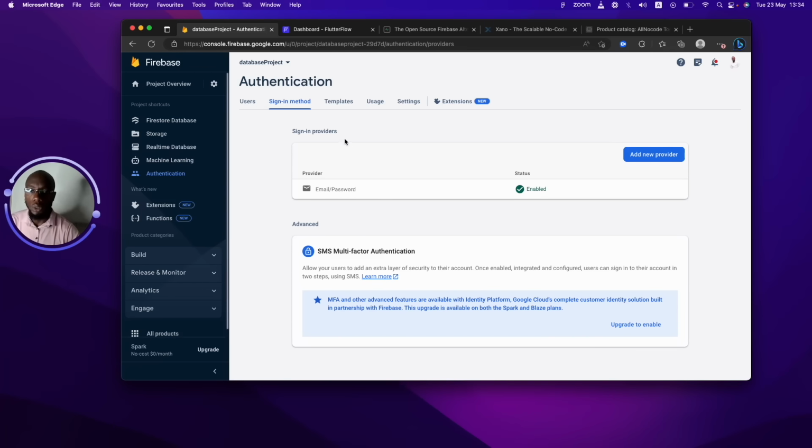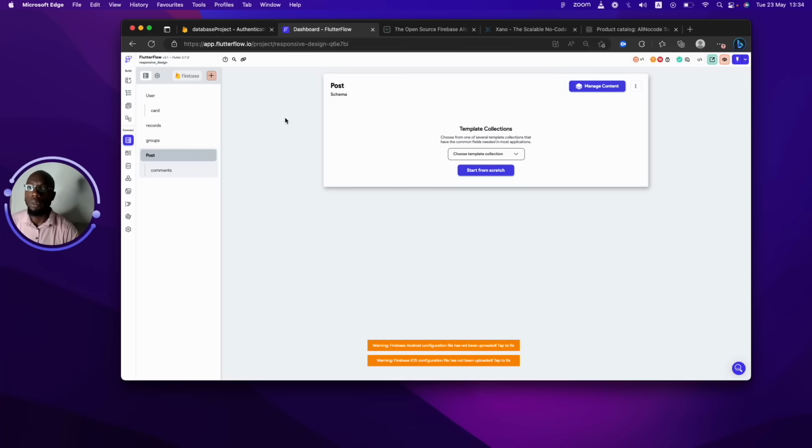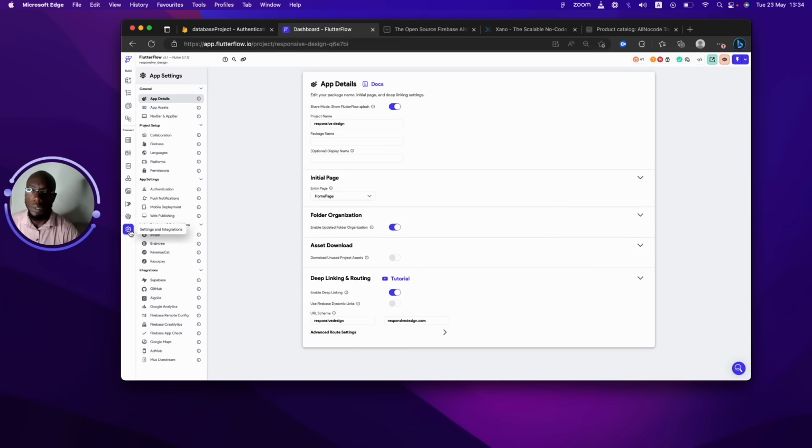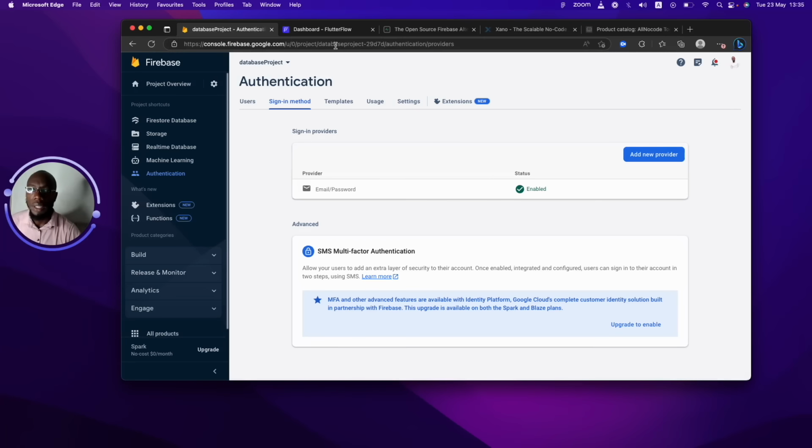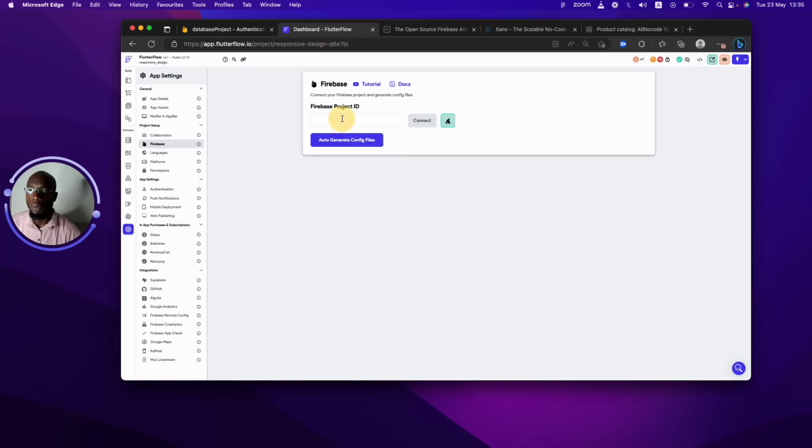So once you're done with that, you would go back to your Flutterflow account, click on settings, click on Firebase, and this is what you want to do. You want to generate your config file, and to do this, I would come back here and just copy our project name. You can see it here in the URL. That's where you find the project name. Copy, just Ctrl+C it, and come back here to your dashboard and put in the ID. Then say connect.